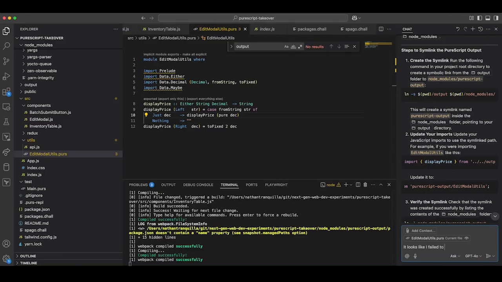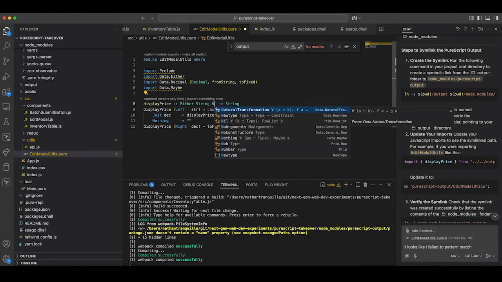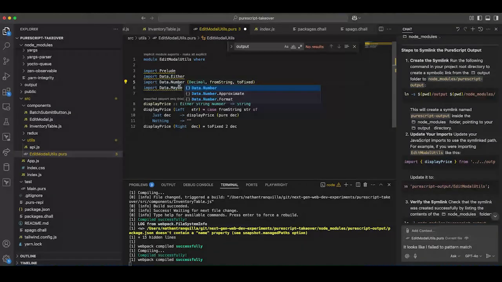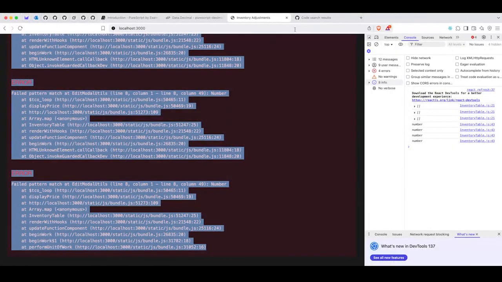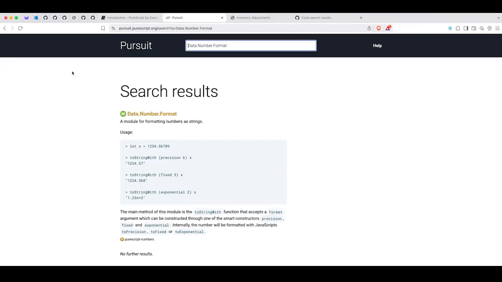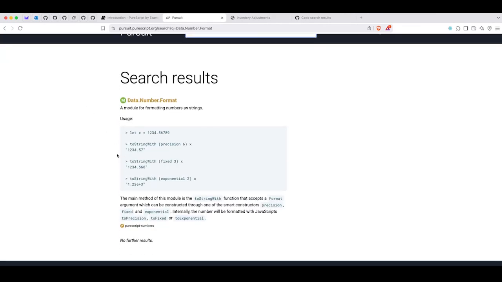It's not a string, it's a decimal. It must be expecting the number type. From string and to fixed. So data.number.format. ToString with precision 3. Oh, that's cool. So let's just do that.